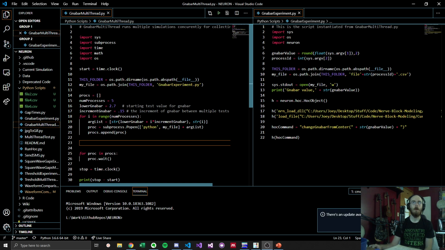From there, obviously we're going to need to know where our GNA bar experiment.py file is so that we can instantiate it. And that's what these two lines are going for. They get this folder path, and then they just append the path of the GNA bar experiment.py file. So this is setting us up so that we know what file we need to call.